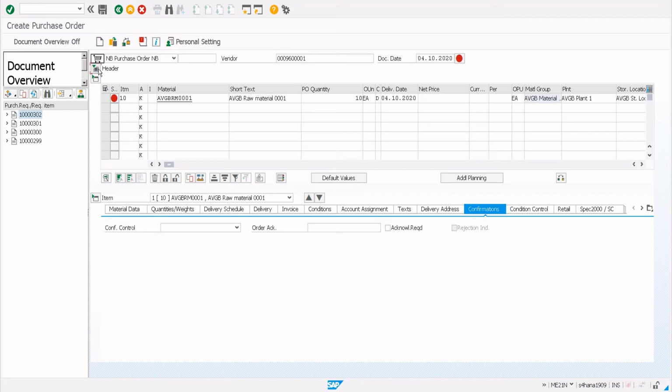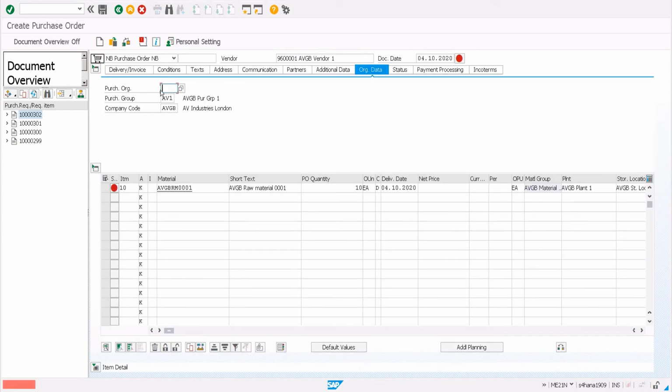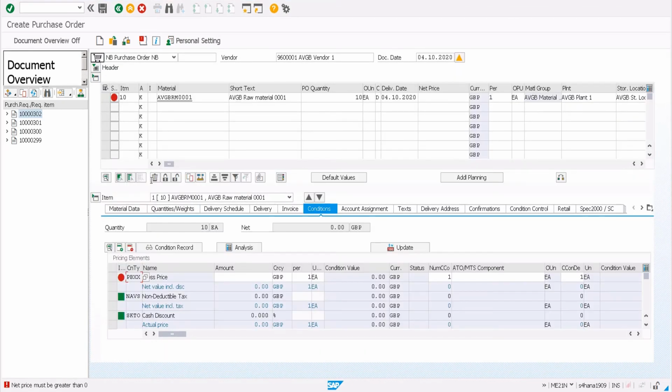Let me go to the header details. So my purchasing organization is AVP1. Now the system is giving an error message that the net price must be greater than 0. But we have already entered the moving average price in the material master, and it is not picked up here directly. In the standard configuration, the moving average price that we have entered in the material master is used for the standard price calculation.